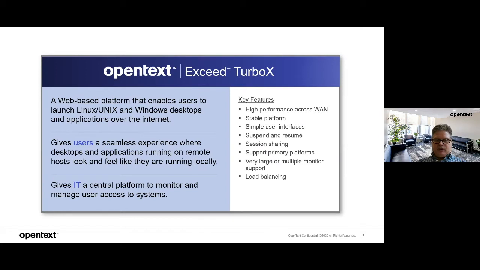It gives IT a central platform to monitor and manage user access to systems. So you can do things like importing the Microsoft Active Directory users and groups, and use these users and groups to deploy applications to groups, for example, or control the deployment of applications to different user groups.